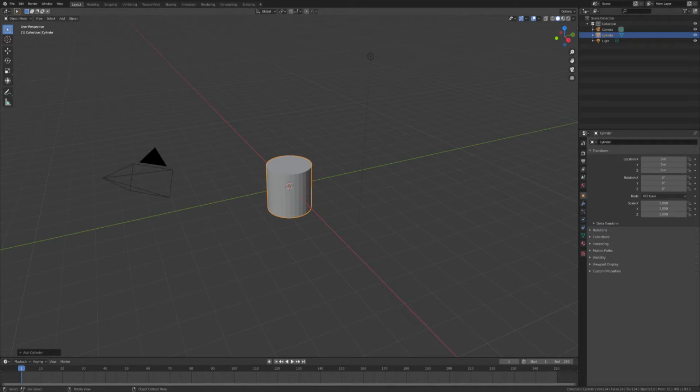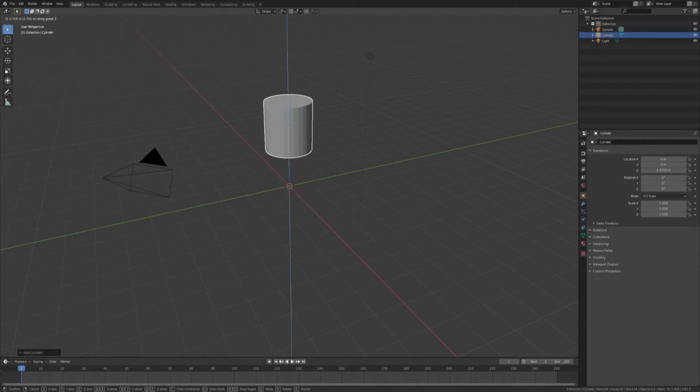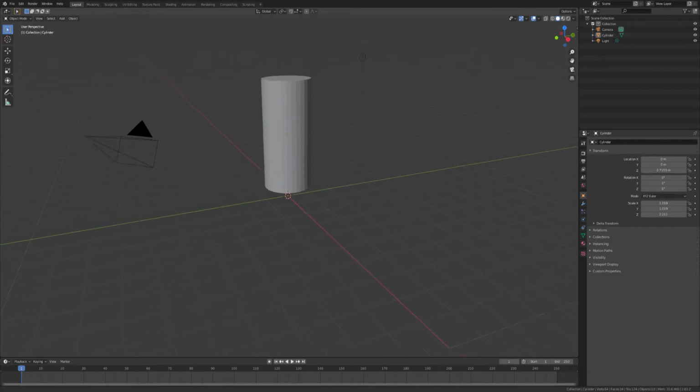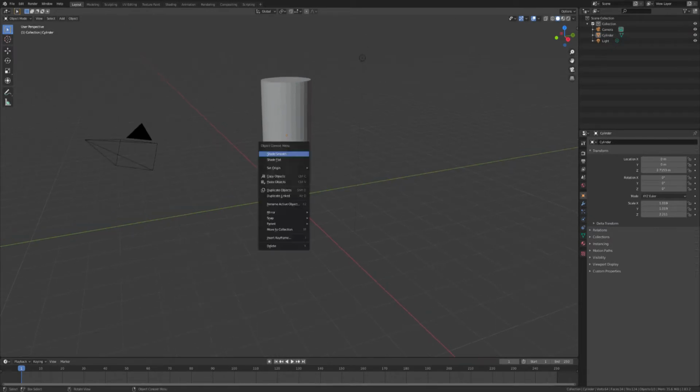With the object selected, hit G to grab, and then Z for the Z axis, so it only goes up and down. Let's bring it up a little bit, and then we'll hit S to scale. What we want to do is just scale it on the Z axis, so we'll hit S and then Z, and that will make it a little taller. And that looks good. Let's right click on the object and shade it smooth.